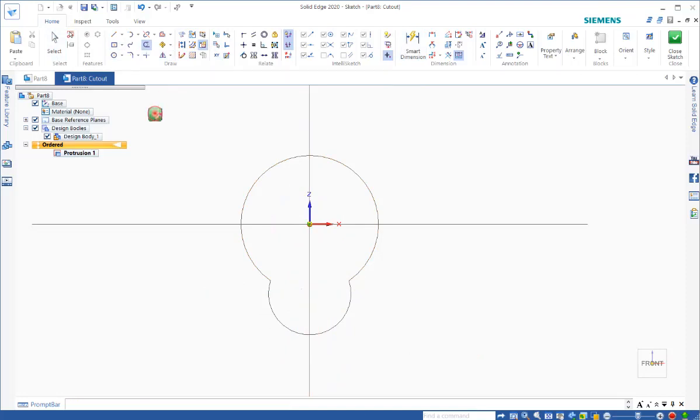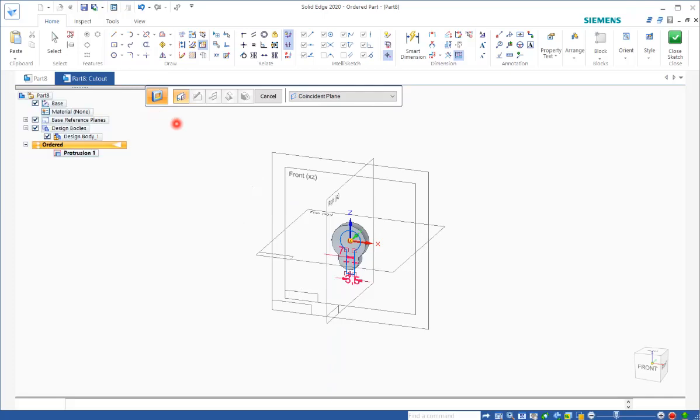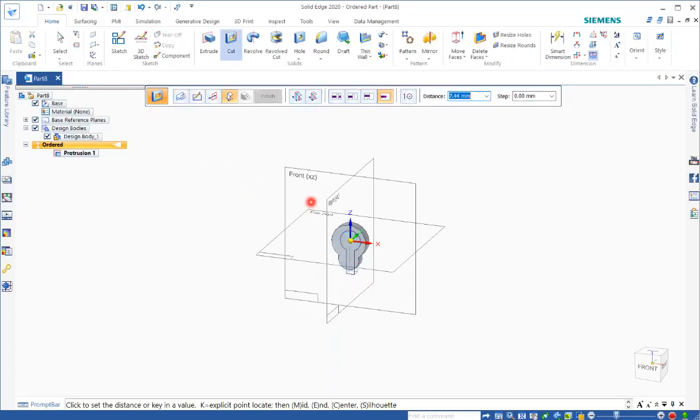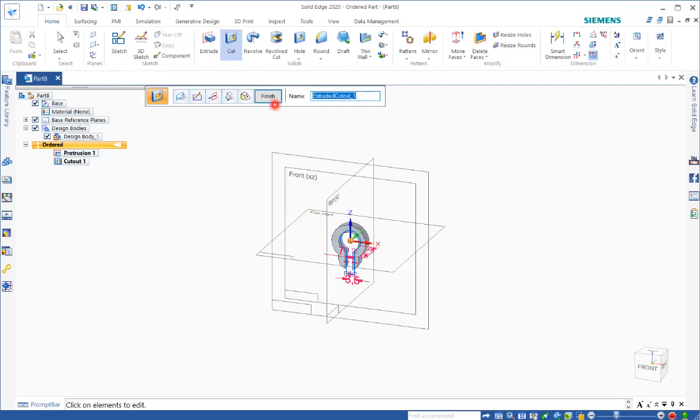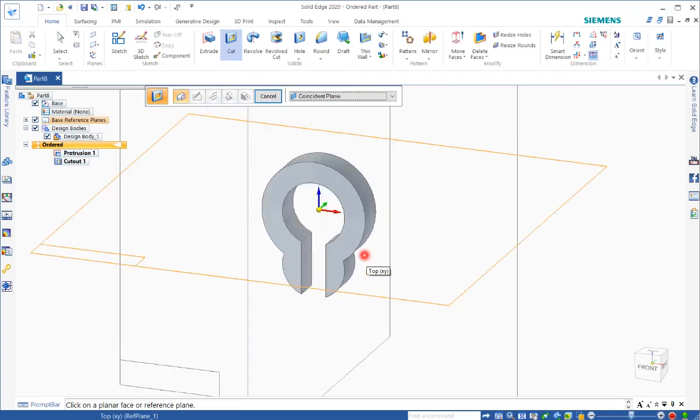Close sketch. Symmetry. So we can do both ways. Here you can enter exactly the same thickness as the circlip, or larger than that. Any value larger than that will do. Then click, and click finish. So you have the shape like this.